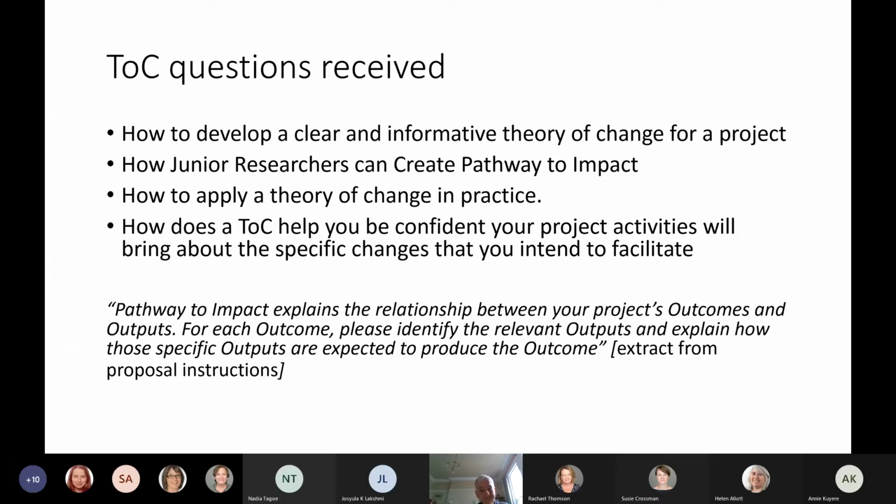First of all, the question we had was around how to develop a theory of change for a project, how junior researchers can create a pathway to impact. I'm not sure that it's any different, whatever level you are, and how to actually use it in practice.